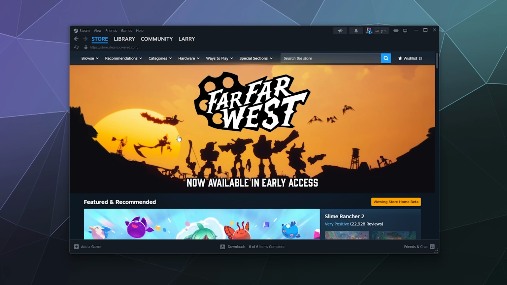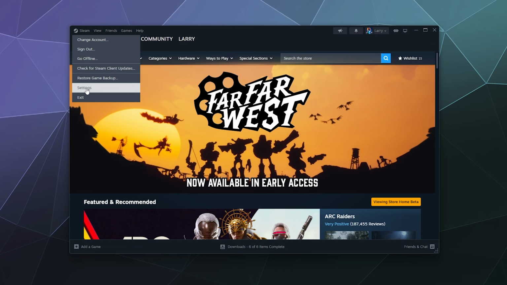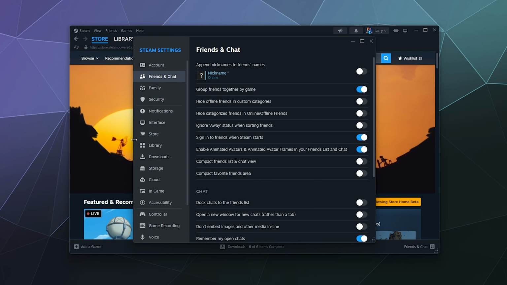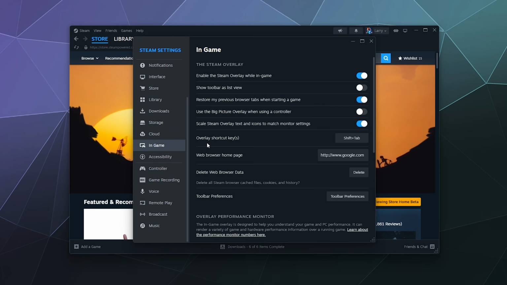So the first thing you need to do is head to the main Steam launcher window and then go up to Steam and select Settings. Now, here inside of Settings, you're going to want to scroll all the way down to the bottom in the left-hand sidebar and go to In-Game. And the first thing that's going to be eating up and causing performance problems is going to be the Steam overlay. So here at the top, toggle that off so that you no longer have the Steam overlay showing up when you're playing games.